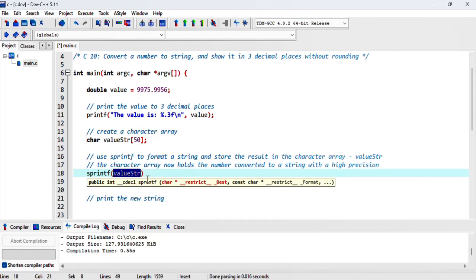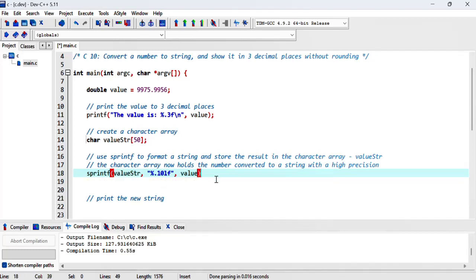Okay, and next, what we want is to have a formatting rule to say what we would like. So we would like 10 decimal places, and it's a long float. So we want to grab 10 decimal places as a long float from this value into value string as a string. Let's see how, and then let's just print out that new string.